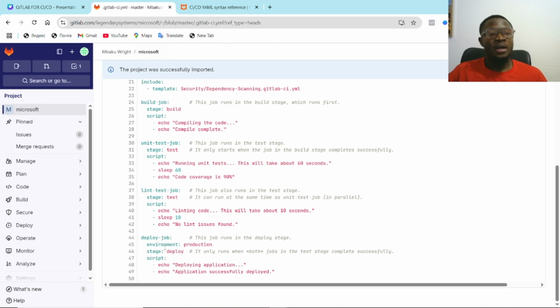Now environment is something really special, and we are going to talk about it in a subsequent video. It's almost like creating an environment. When you're doing deployment in another environment, you name it differently. So we are going to see that as we advance in our journey from a beginner to a professional.